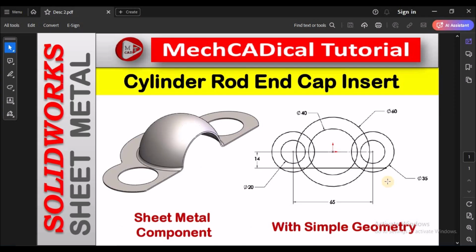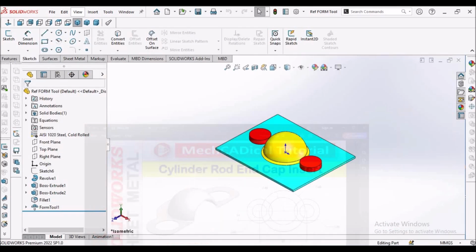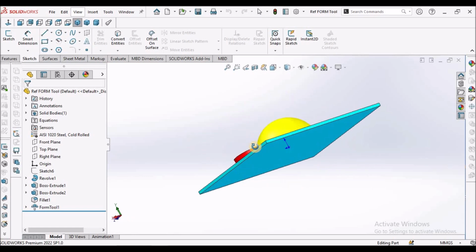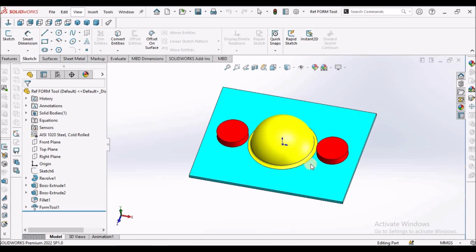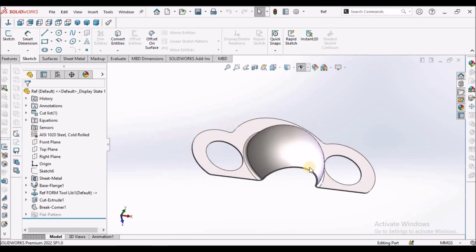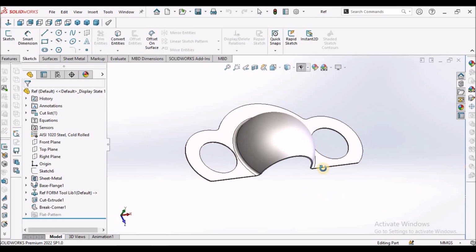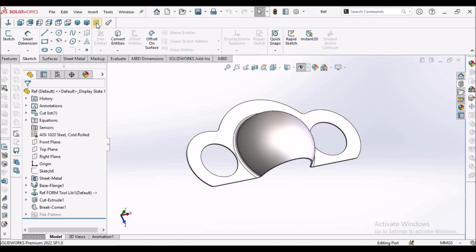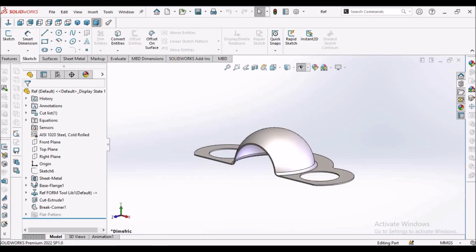Hi, today I am going to explain how to create a cylindrical rod end cap insert, which is a sheet metal component. On the left side you can see the component, and I am going to show you how to create this component using a forming tool with simple geometry. See, this is the forming tool I am going to create, and this is the component. So let's start now.